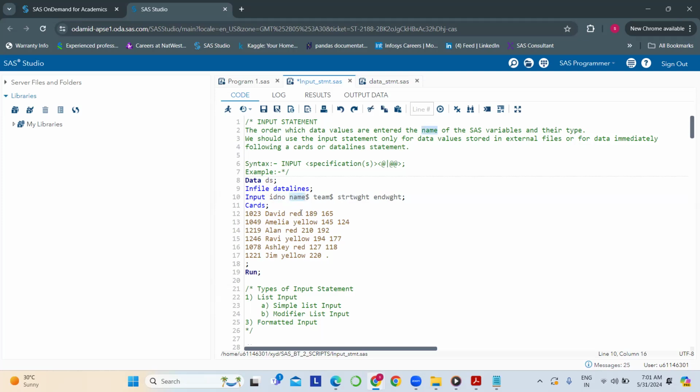Even if it's not aligned, but it maintains some spaces between the data points, then it will read as is. The only thing we have to maintain is numeric or character. Based on the data type, we provide a dollar or no dollar. So this is the input statement.